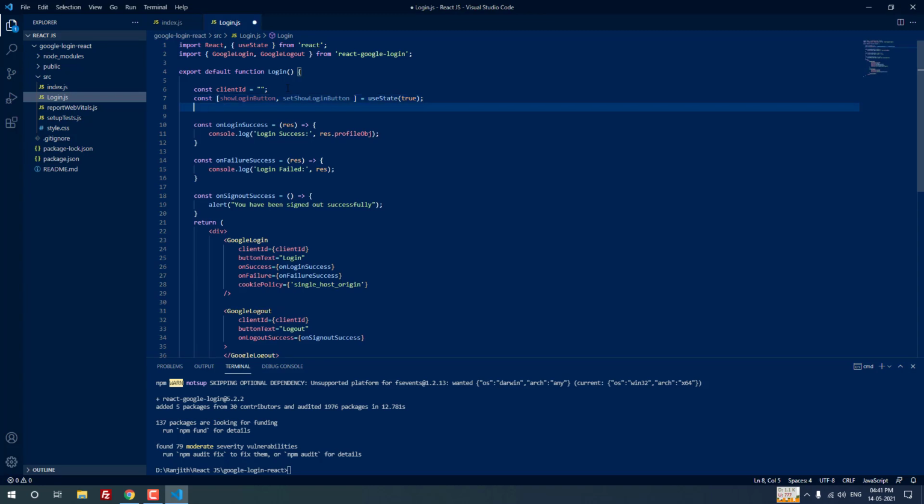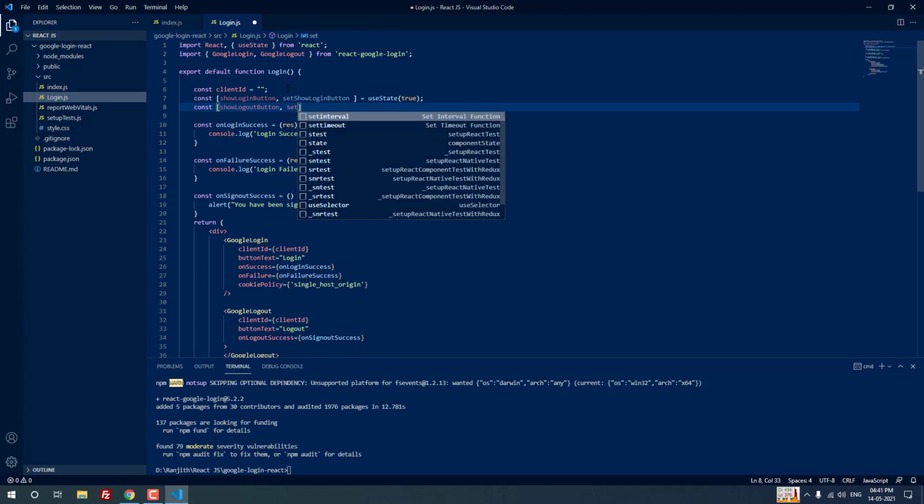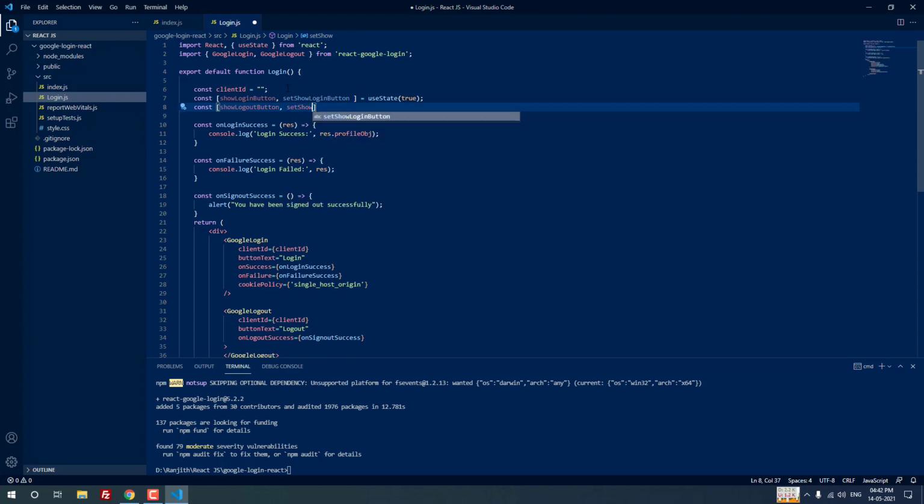Now I'm going to create a logout button state. Constant show logout button, comma set show logout button. I'm going to set the value false because only if the user signed in do we need to show the logout button. So initially, I'm going to disable the logout button using this state. Yeah, I have declared the two states. Now I'm going to implement that.